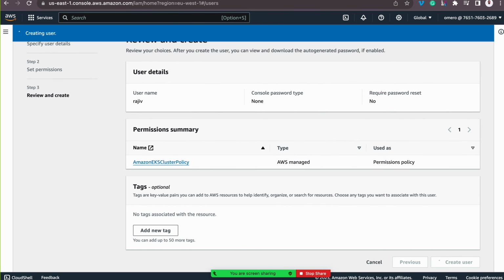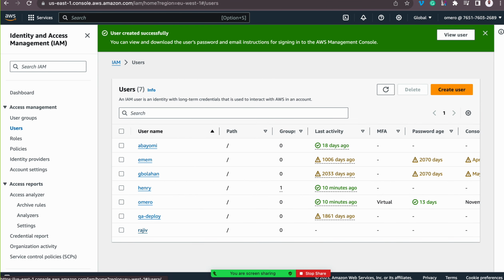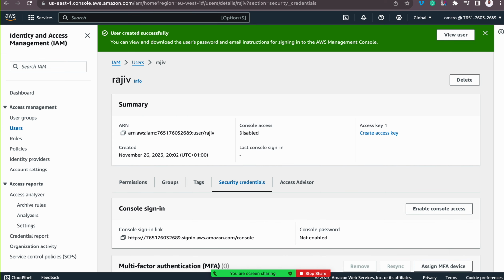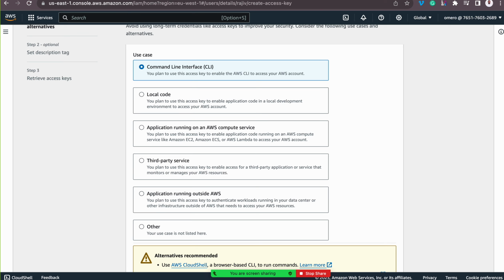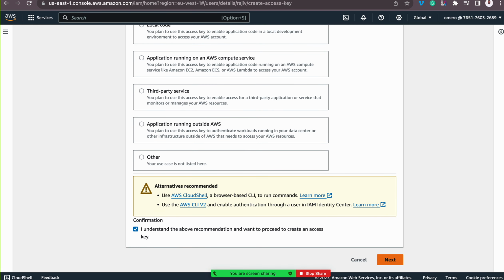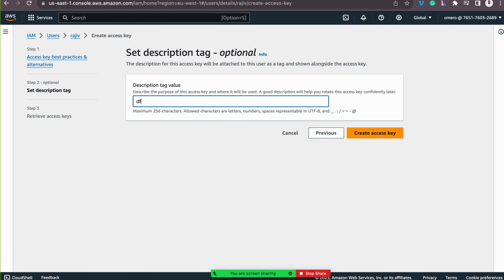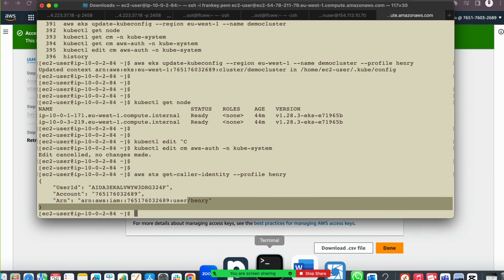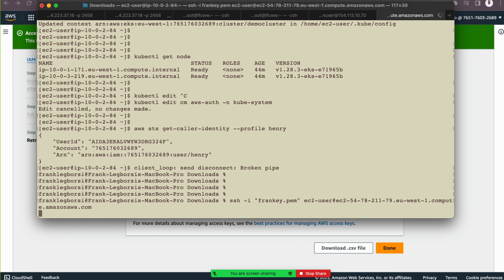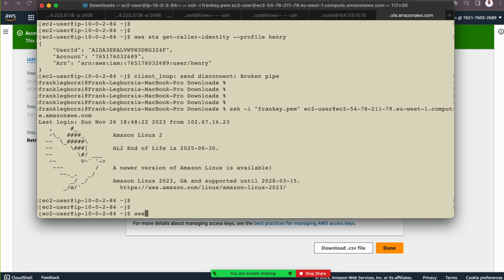I don't want to give Rajiv everything. So here's Rajiv. Go to security credentials. Rajiv tries to create an access key. Now Rajiv wants to authenticate with that access key. Rajiv came here and says aws configure --profile Rajiv.